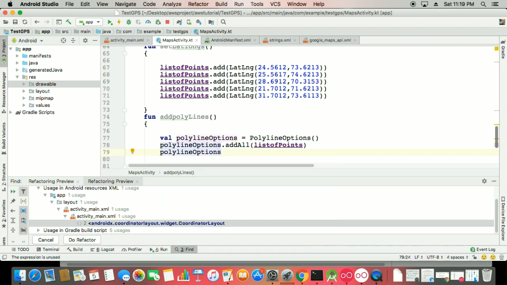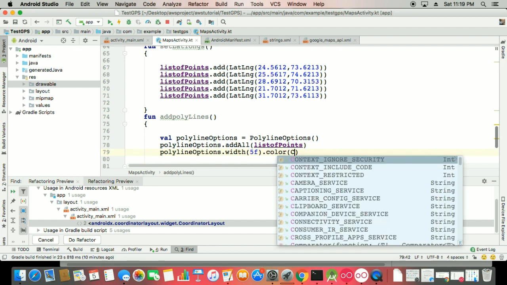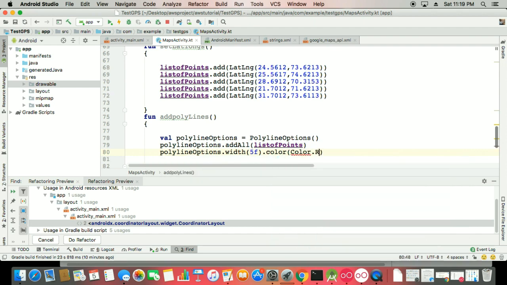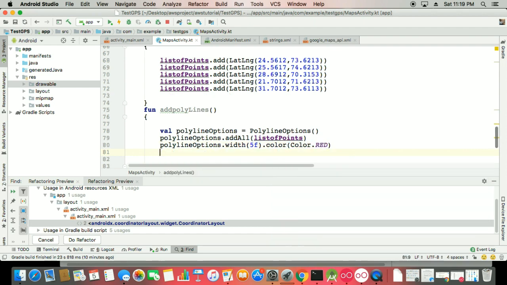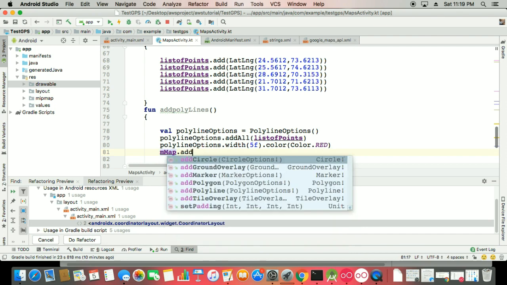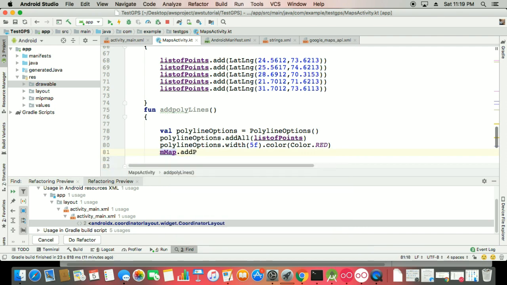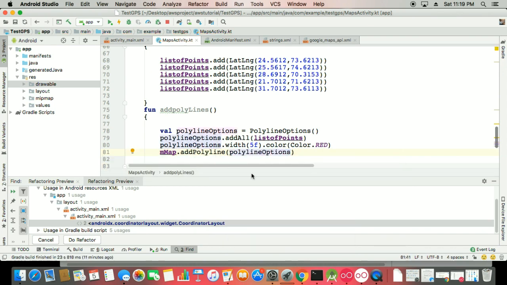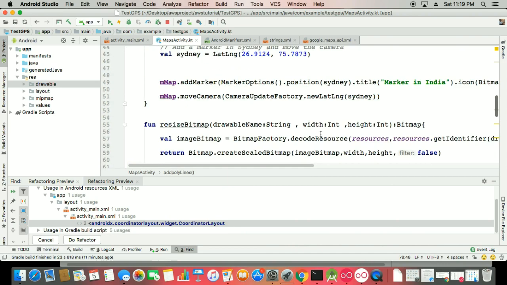And polylineOptions dot width, I want to make some width for this, nearer 5f, and then the color. If you want to change the color you can use red or whatever your requirement is. And here we have mMap dot addPolyline, and here this is your polyline options. So this is ready.